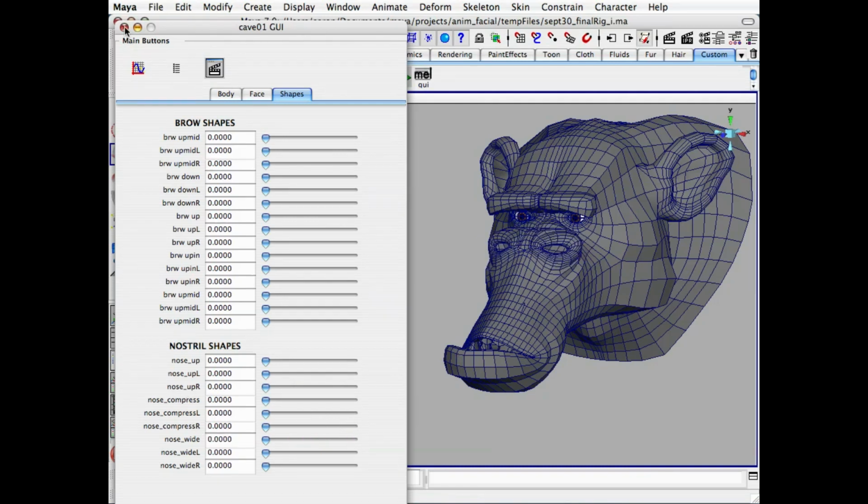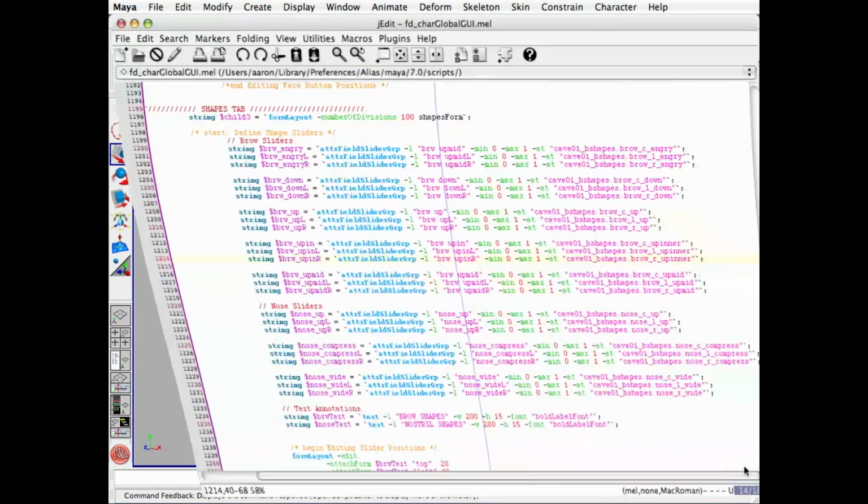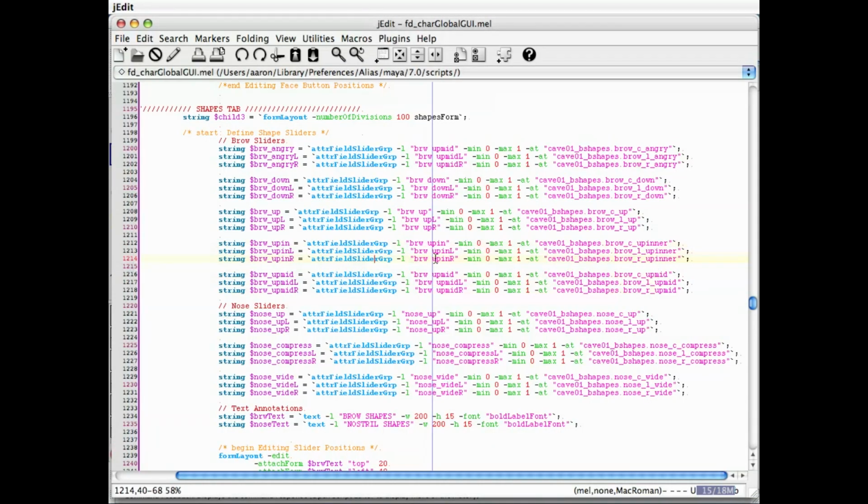Let's open up the actual Mel script itself and see what's going on here. The face controls are pretty straightforward. They're all just button selections.